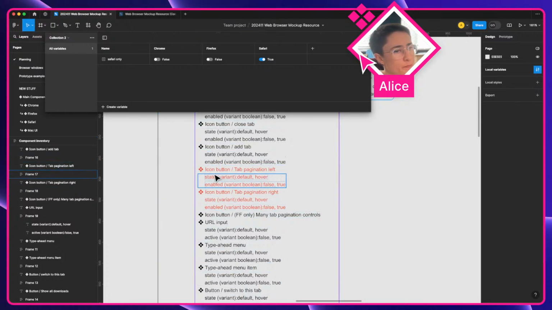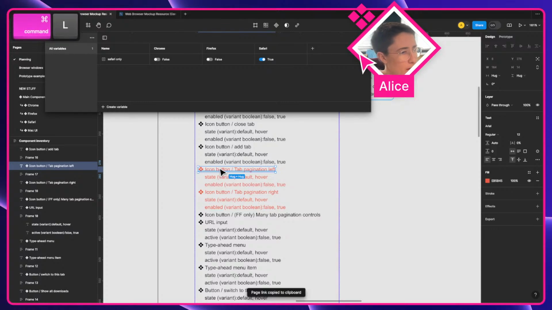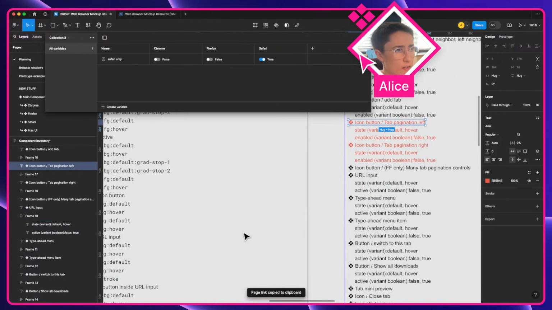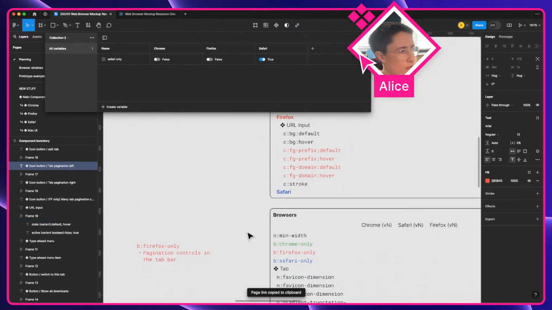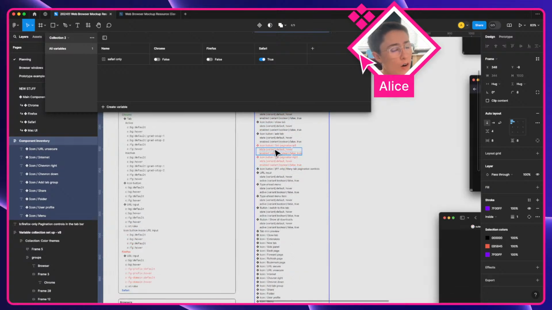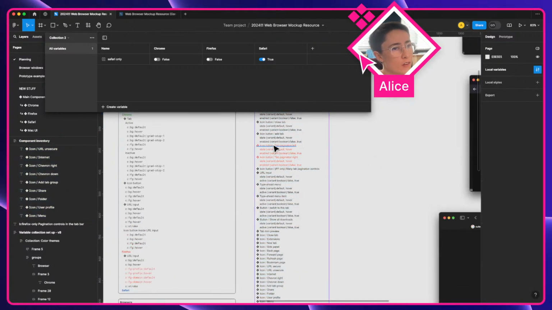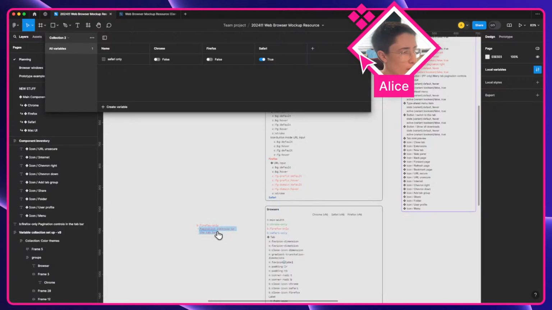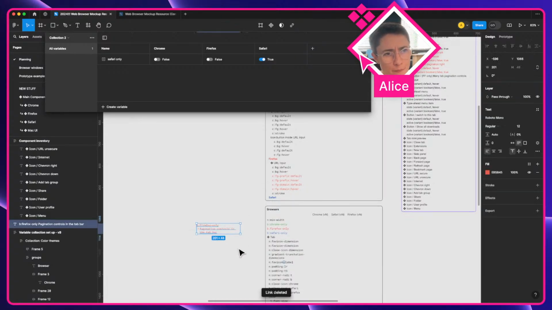Okay. And I'm going to link to that text layer, so that I can jump to that in my inventory. Oh, it jumps to the whole frame? Okay. I'm going to remove that.